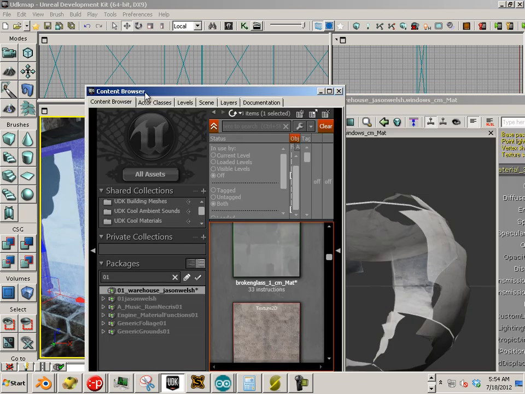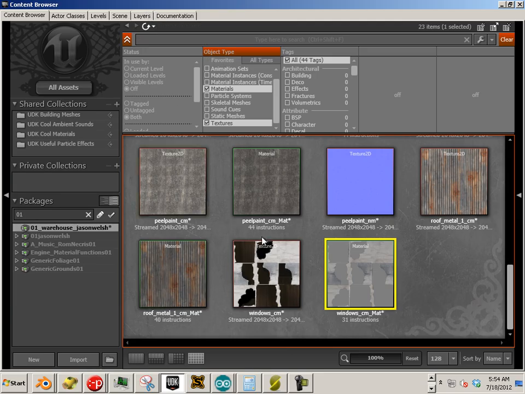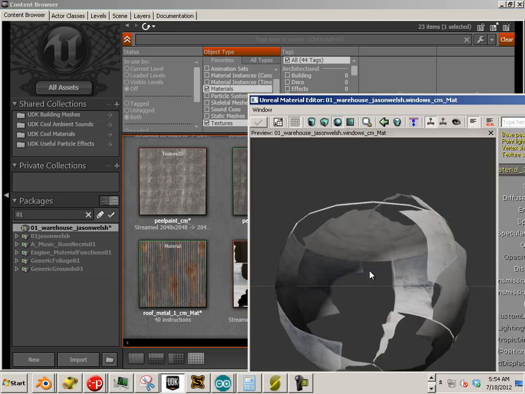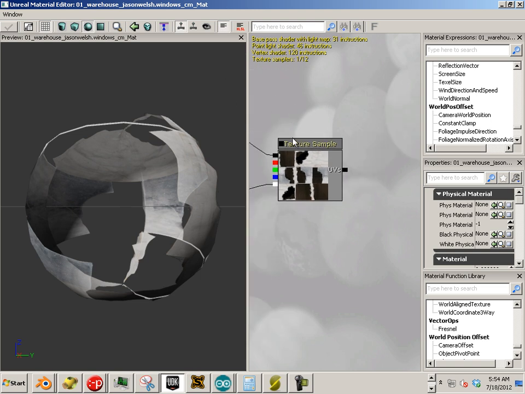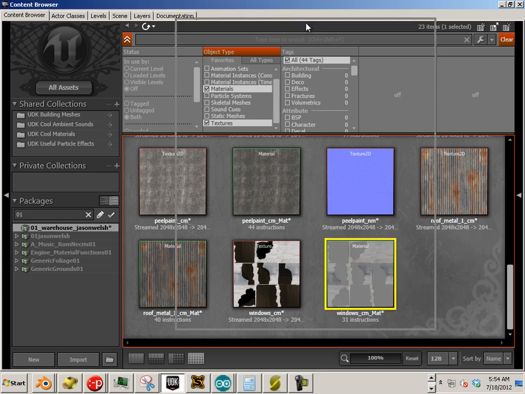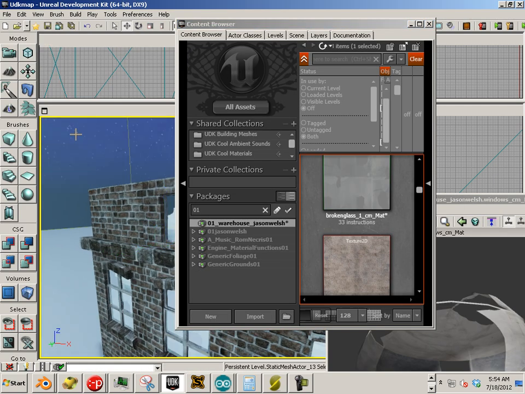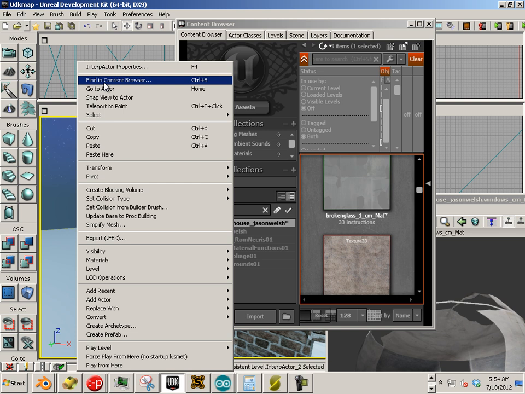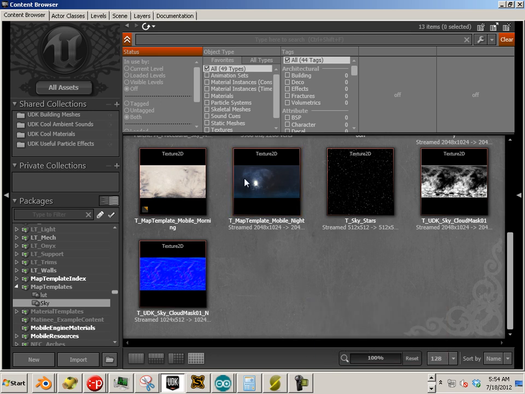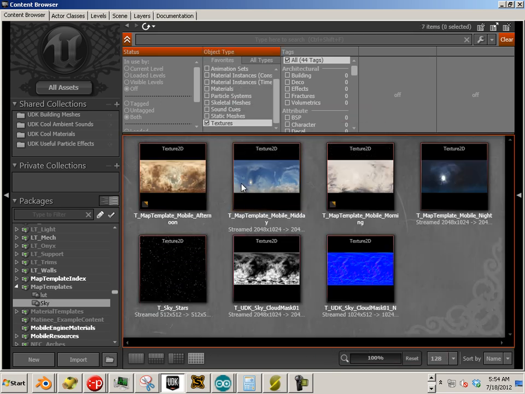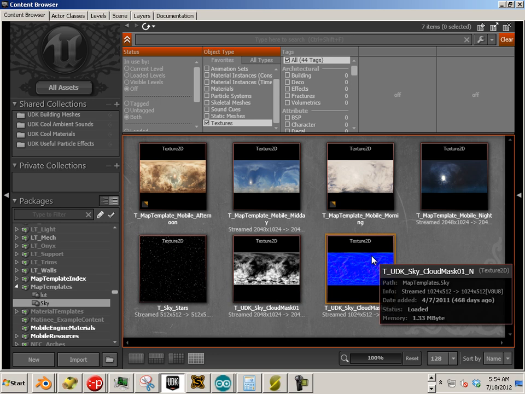Here in the content browser, I'm just looking at my material for the glass. Here it is. Okay, in this case, I'm going to actually need the sky too. So how do I find the sky? Well, if you click in the scene, you can right click and say find in content browser. This will find the sky. And if you use textures, you'll find the sky there.